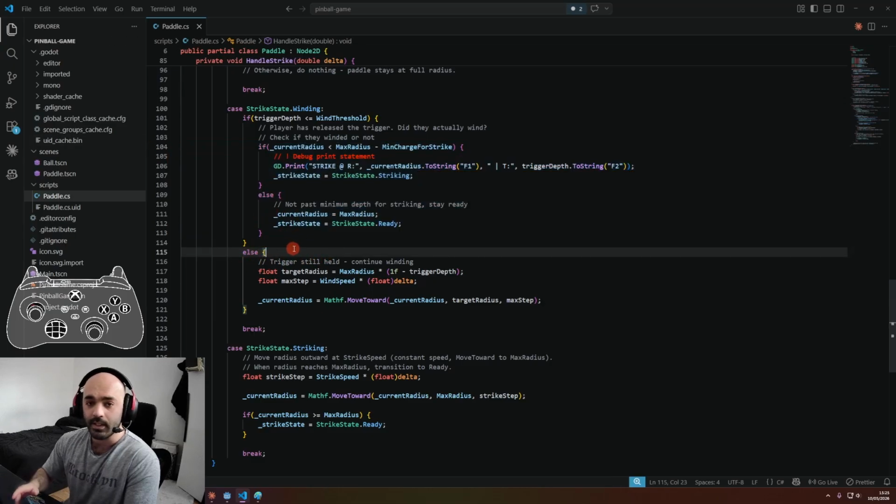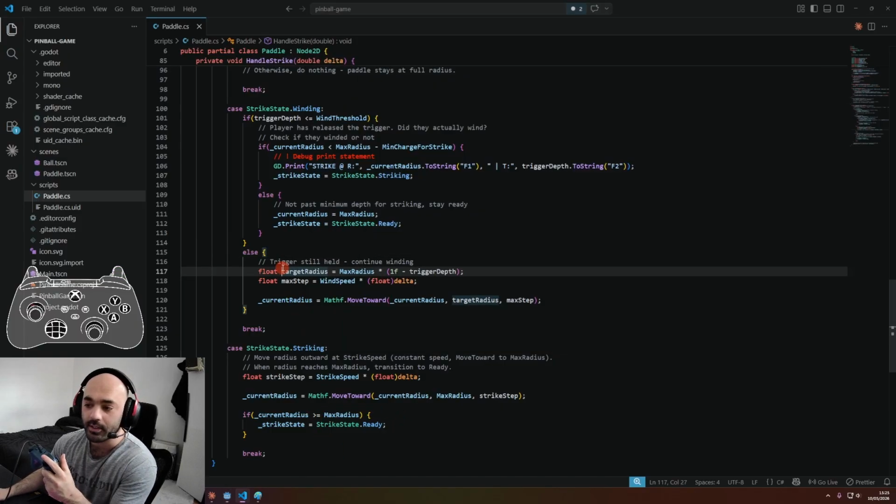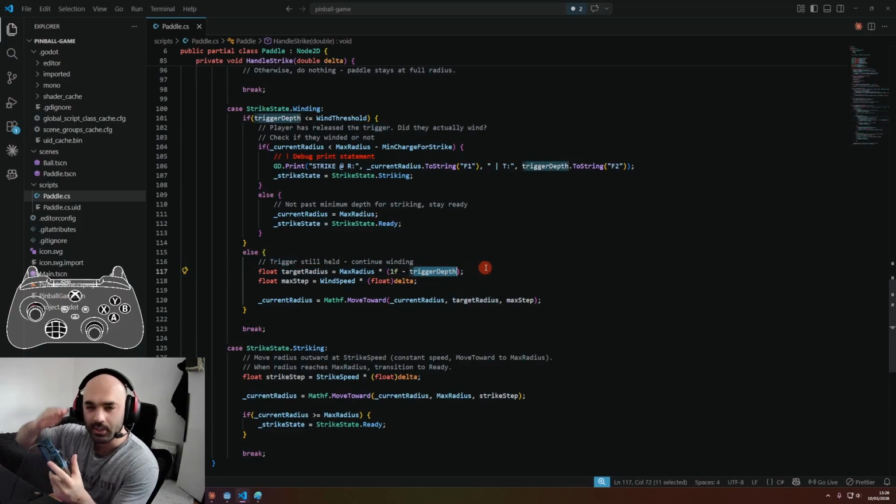Other than that, if it's not beyond the wind threshold, so this is winding. If I release, boom, it's a strike, but this is winding. But if I slowly move the trigger, it's not beyond the wind threshold. So that's when this else block kicks in. It means the trigger's still being held down, so continue winding. So we take the target radius, which is the max radius times 1 minus the trigger depth. So it's always checking in comparison to the trigger depth, the target radius where it's trying to go.